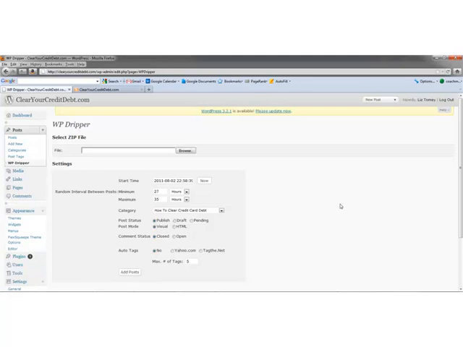The more you do, the less you'll have to come back to this blog. We're going to put this blog on autopilot. So you get all your articles together, put them in a zip file, browse, and upload your zip file to here. It'll ask for a start time.